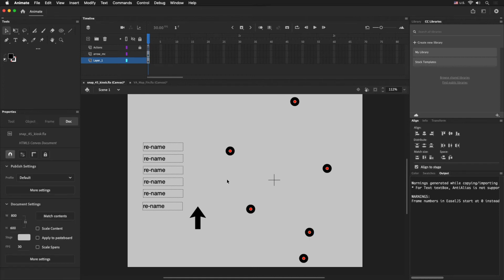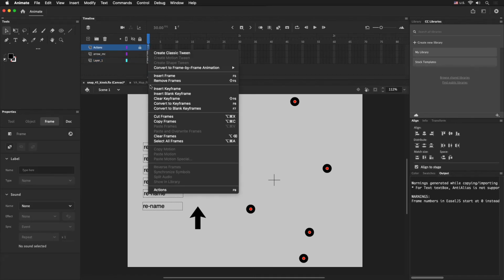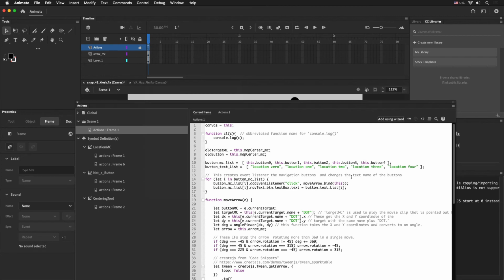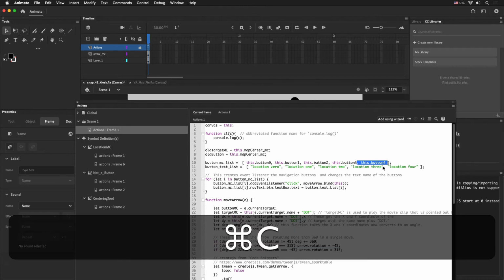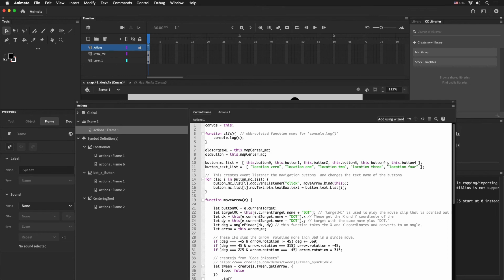But then, in order for it to work, I have to add it to my list, to my array. So if I come back over here to where the code is, here's my list. And over here you can see that this top list ends with button number 4. This is actually identifying the button that you click on. So I'm going to copy that and paste it again, and maybe fix my comma over here. And I'm just going to change this number to button number 5.